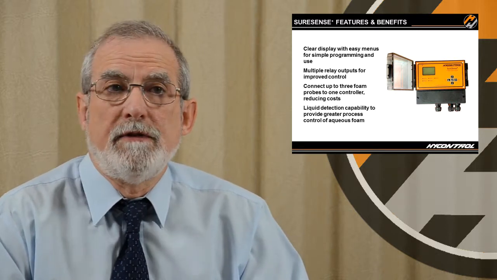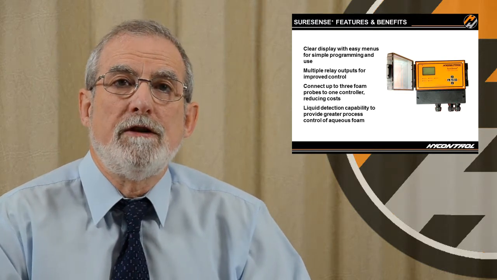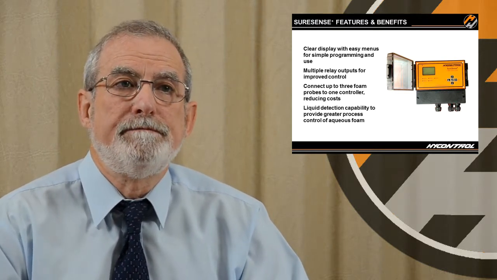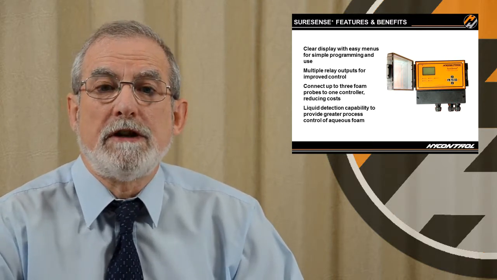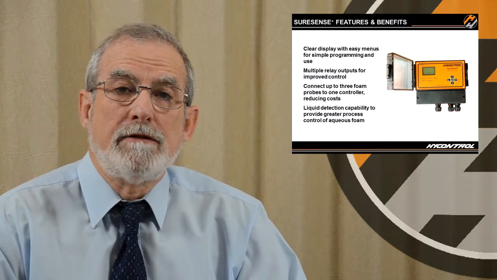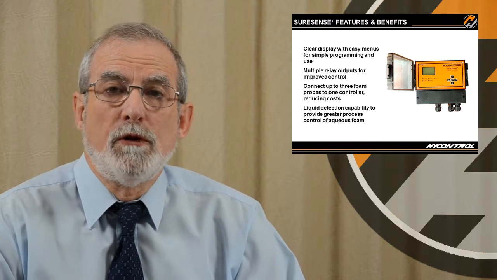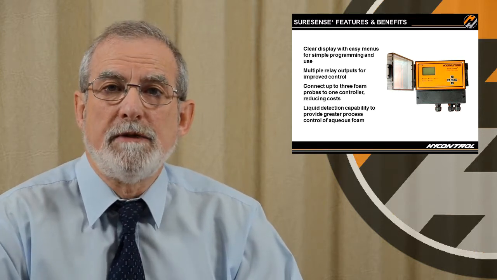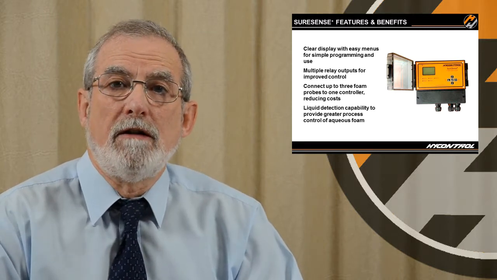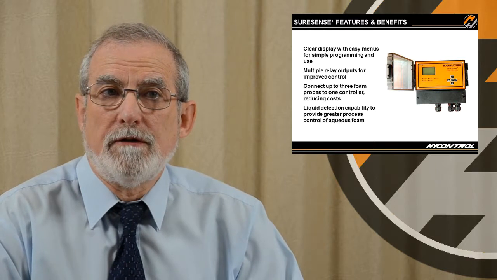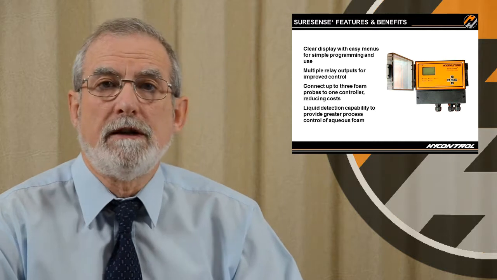And we could, as I said before, have 3 separate probes into one controller, thereby reducing the cost of an overall system. We can measure the liquid, so if the liquid control fails and liquid gets too high, so that a probe gets submerged in liquid, we don't want to add antifoam into the process at that point. So we can get it to detect liquid, give an alarm, shut down the antifoam control, or do something else. So it could be used for liquid level control as well.